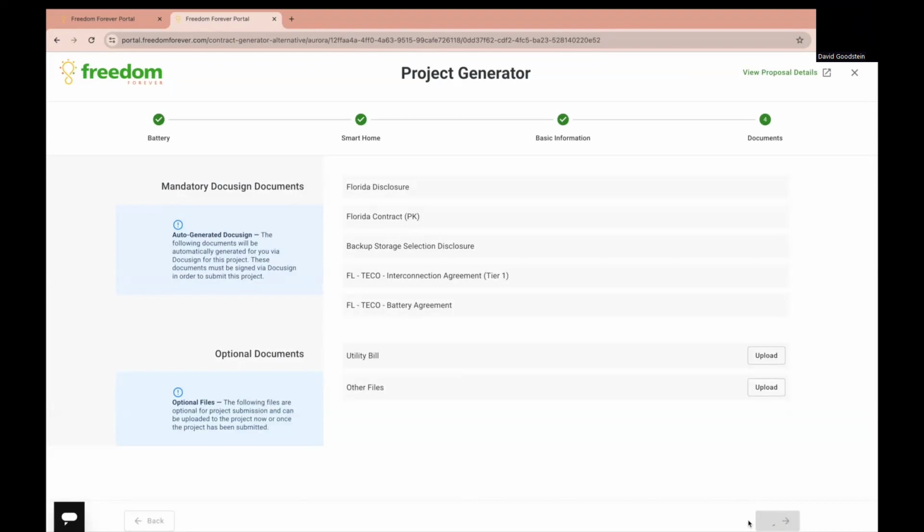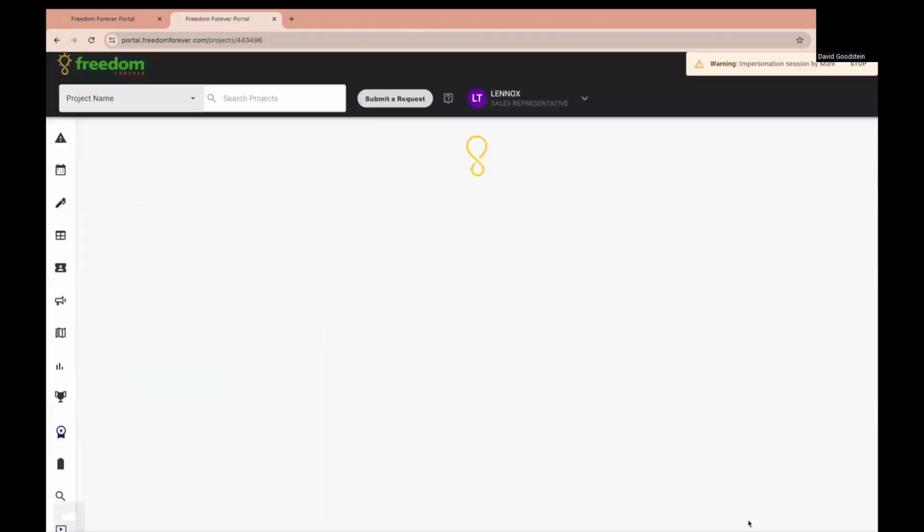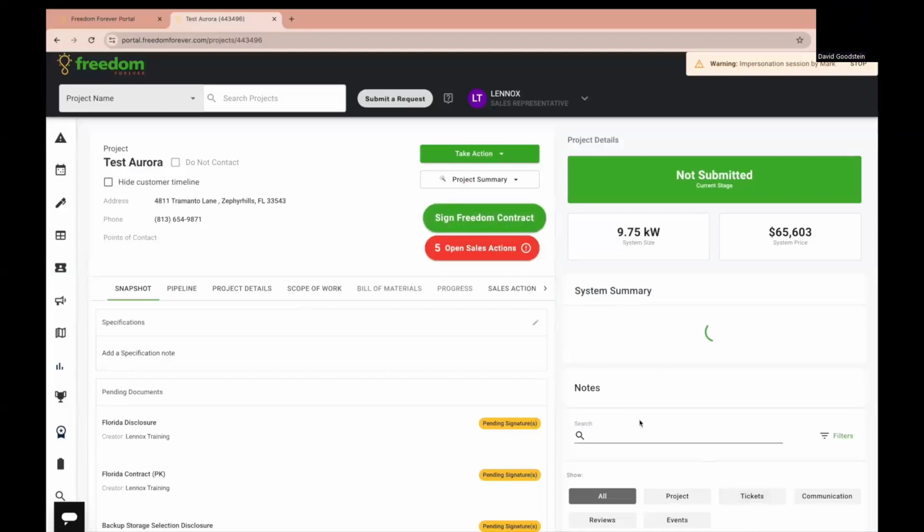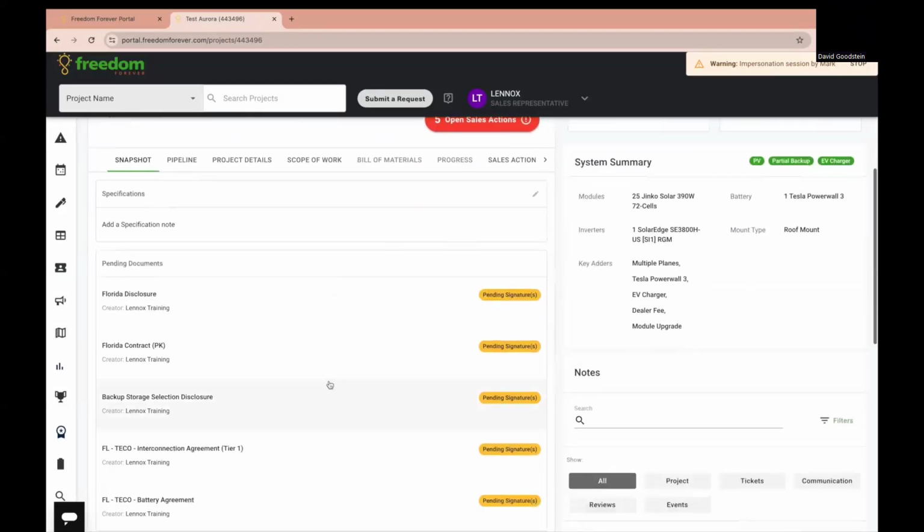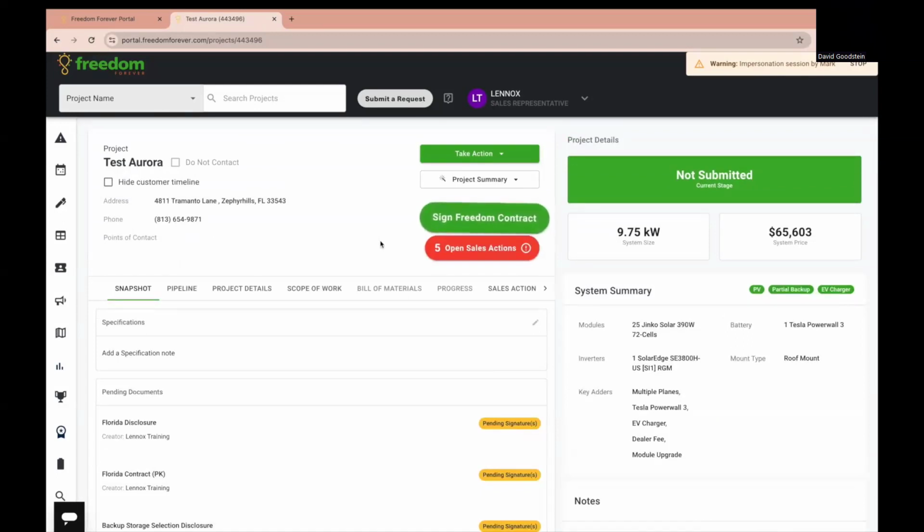You as the sales rep also have to sign your portion of the contract, especially if it's in the cash or Mosaic, like we're doing in this example. So you would then sign the Freedom contract. Then once the homeowner has signed all of their documents, when you refresh this screen, you will be able to submit this project into Lightspeed and schedule your site survey.